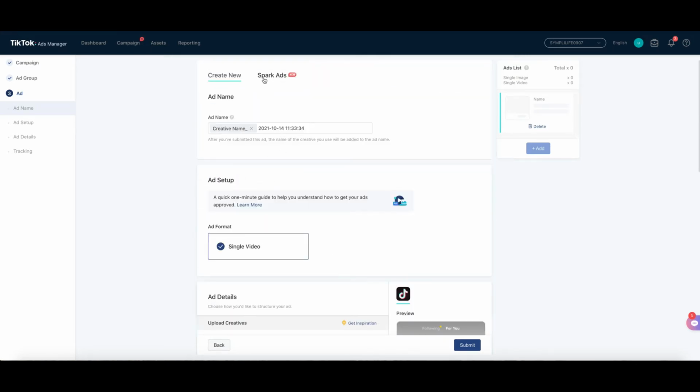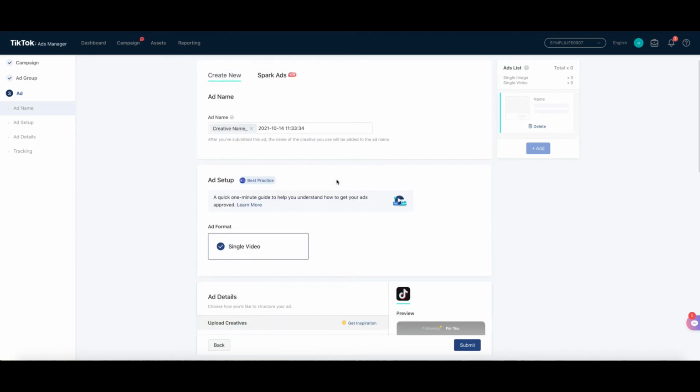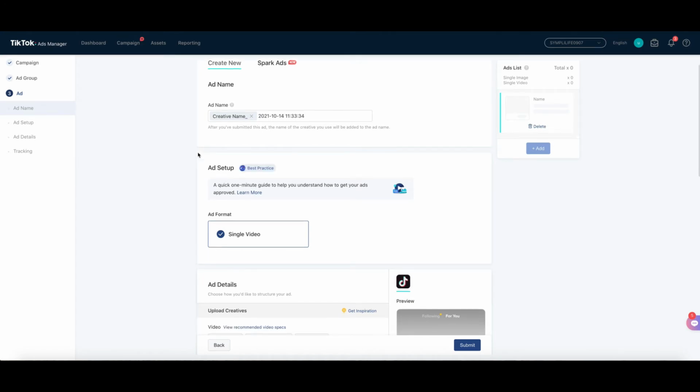You can also do Spark ads, which is basically where you take an ad or a video from an existing TikTok account and use it for your advertisement. And that way you're going to be able to get organic and paid traffic to your page. And that way you're just going to be able to lower your CPMs. It's going to increase your conversion rate, stuff like that. So first I'm just going to show you how to create a regular ad, and then I'll show you how to do Spark ads.